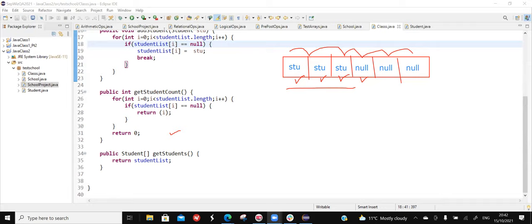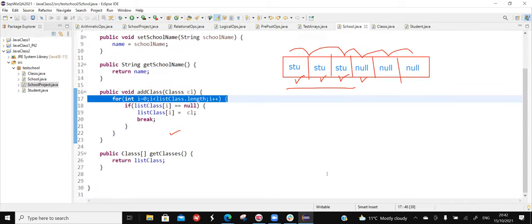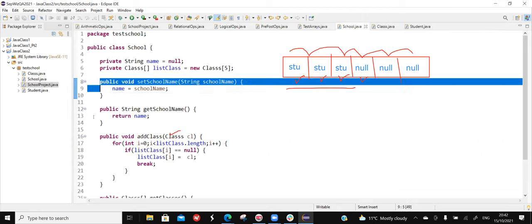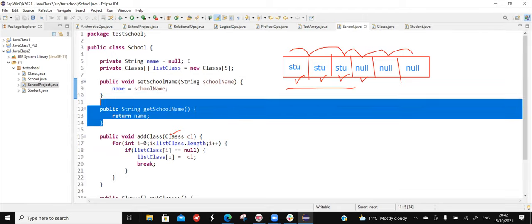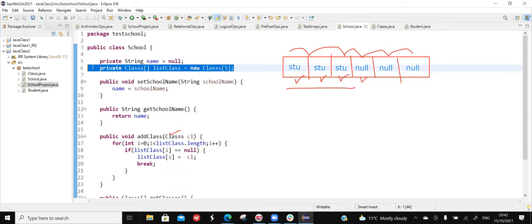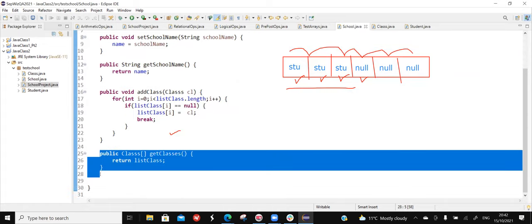Correct? So the exact same logic I've added into the class situation, right? So where is my class? My class is, sorry, not class, but school, right? Exact same situation. So I have set school name, get school name, simple get, et cetera, for this attribute. And then I have a list of class, right? And then I say add class and get class again.